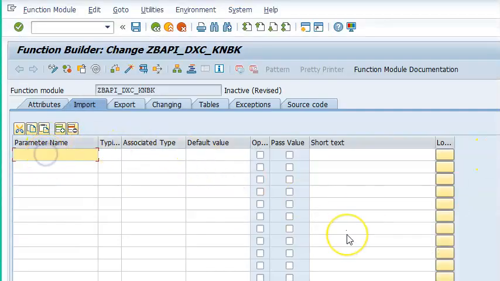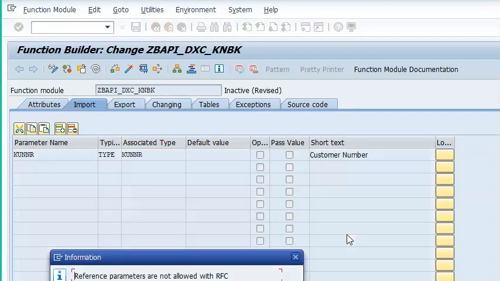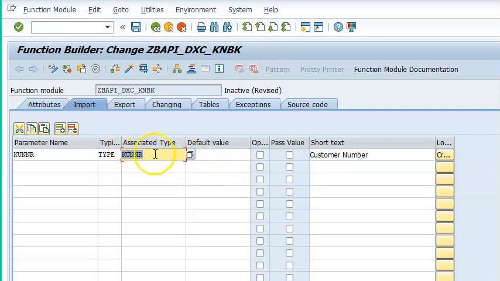So I'll go for something like KUNR type KUNR. This is already there. If it's a normal RFC enabled function module, this is absolutely fine. But if it's a BAPI enabled function module, you need to start the associated type with BAPI. So the associated type should always start with ZBAPI. So it should be ZBAPI underscore KUNR. But ZBAPI underscore KUNR is not there, right?